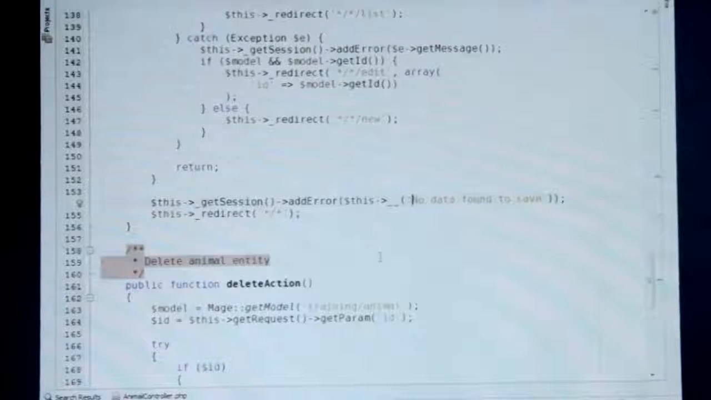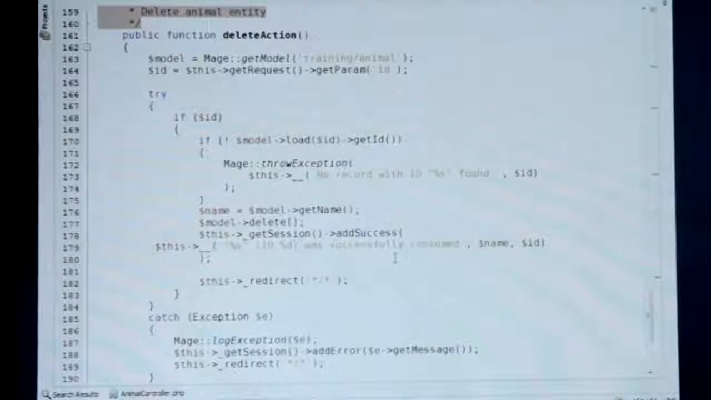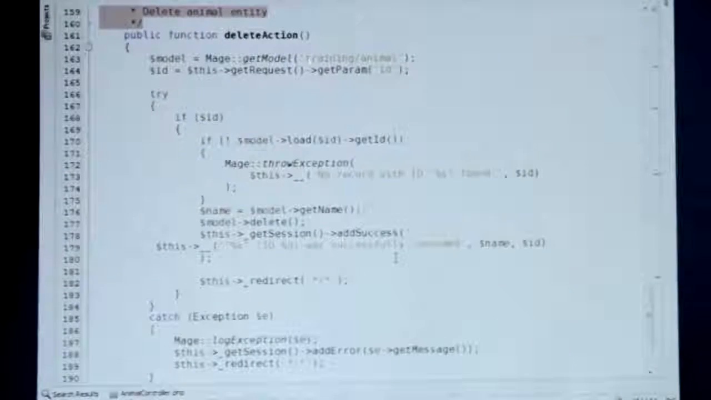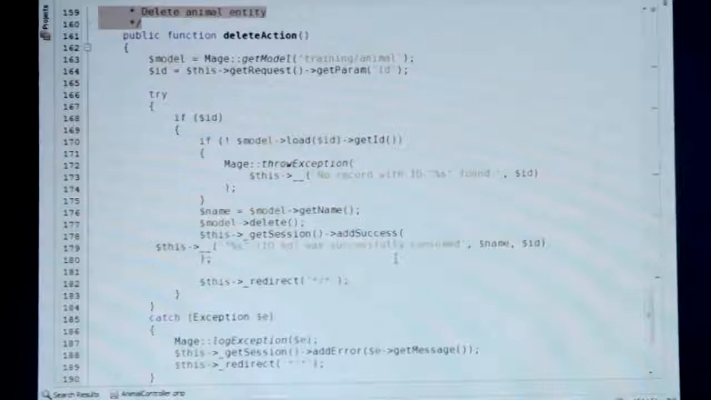All right, and then the last method that we need is the delete action. And this is our complete CRUD interface for our entity in the admin. For the delete action, we'll expect to receive an ID of something to delete, else we can't do anything.